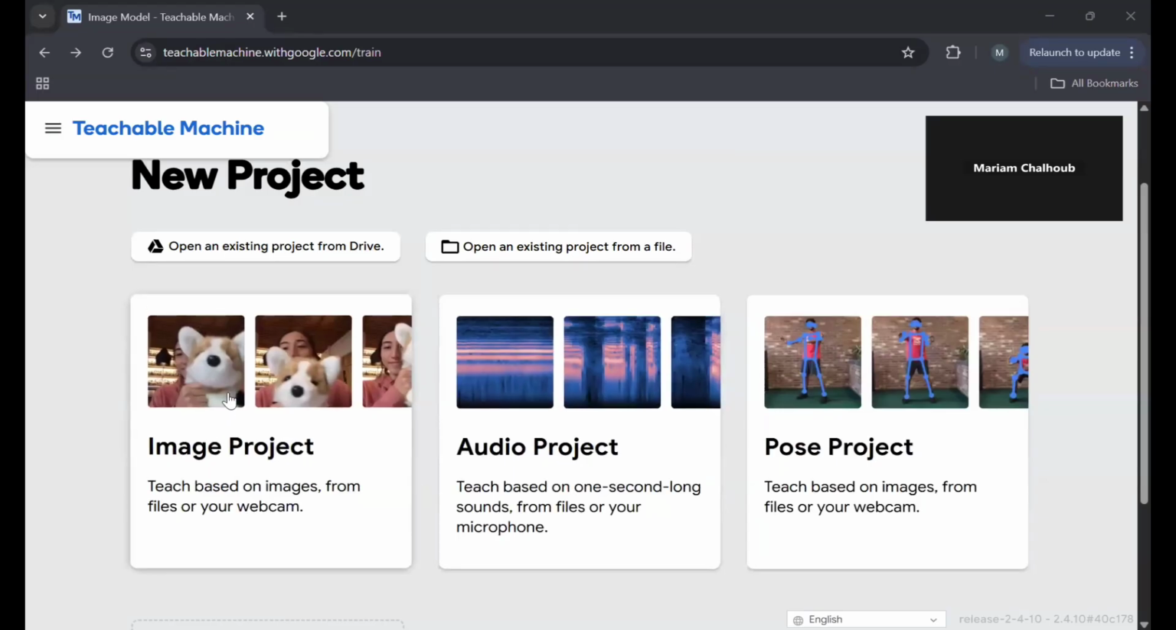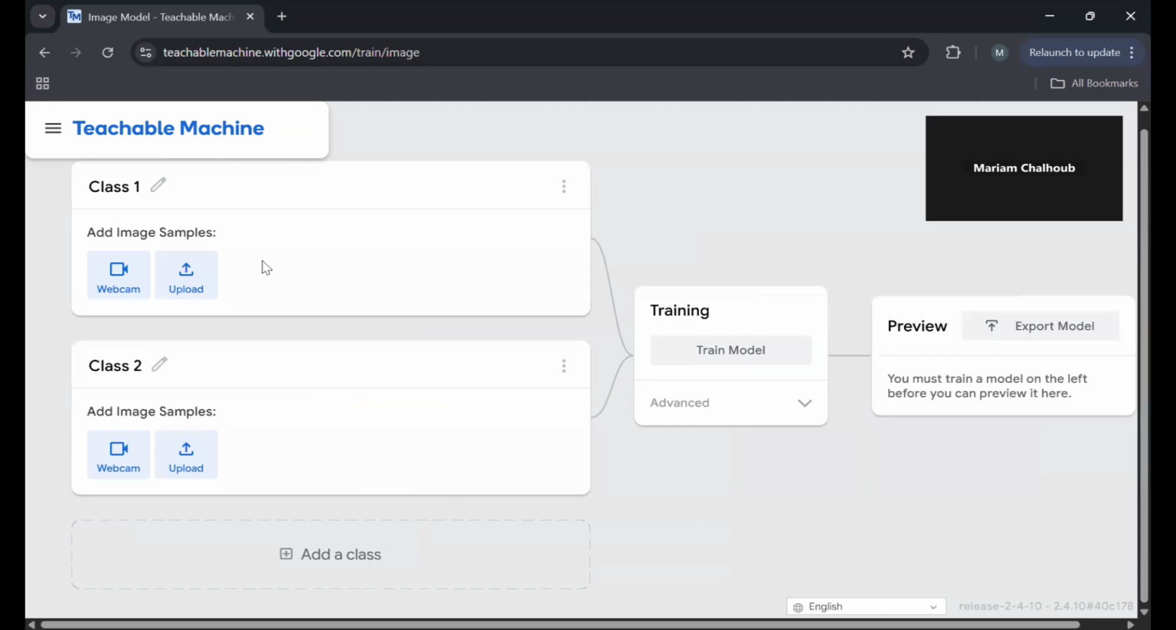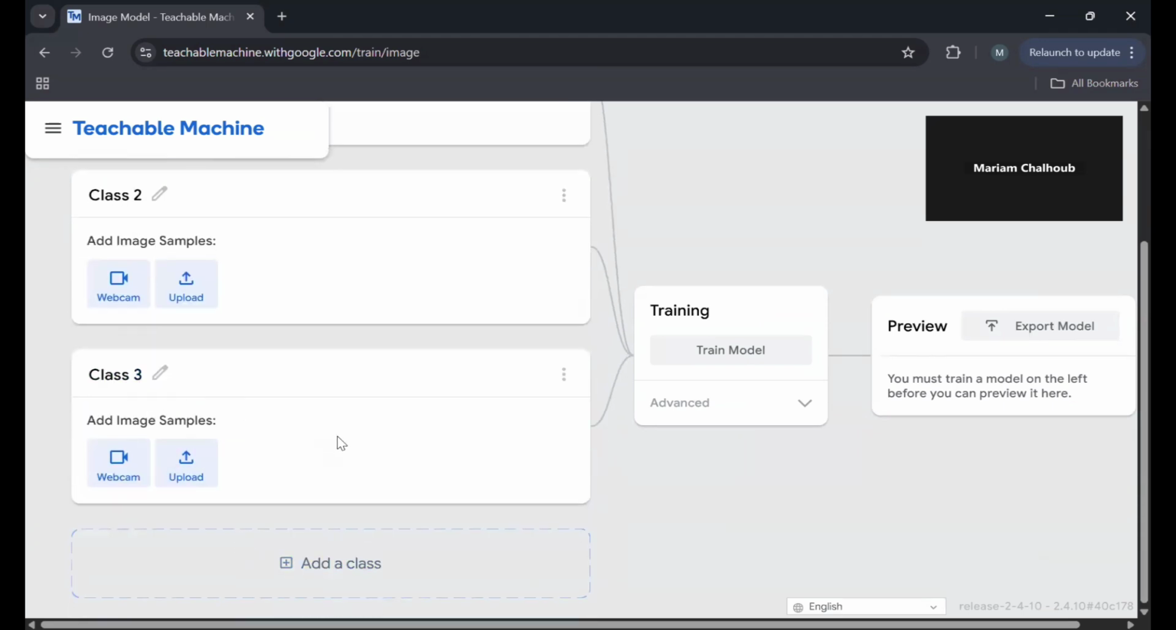So let's get started. As I told you, we're going to start with image project. So now we start by creating something called classes. A class is simply a category the model will learn to recognize. For example, one class could be for noodles, another for fish and chips, and we can add another for pizza and so on. Each class will have its own set of training images, and later, when we test, the model will decide which class the new picture belongs to.